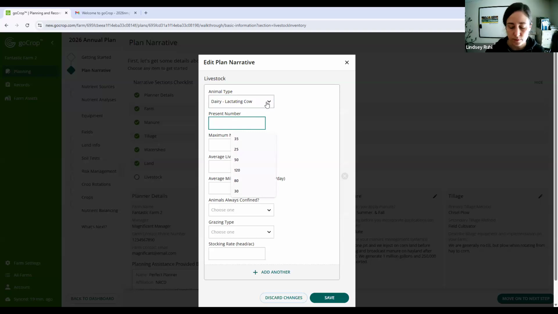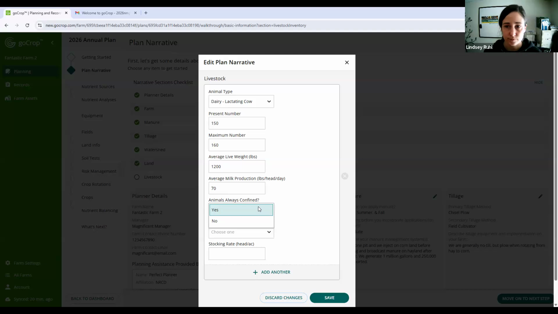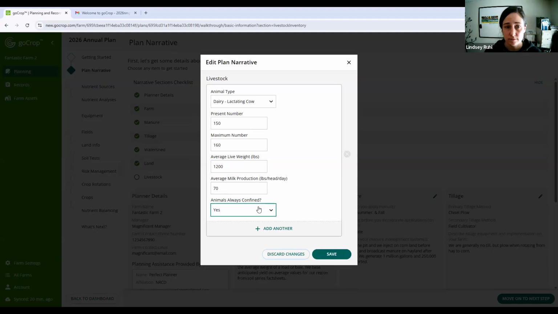So we'll say, like I said, I'm at 200 cows, but maybe 150 of them are lactating. The maximum amount that my farm can accommodate might be 160, but I only have 150. And then we'll put the average weight and the average milk production per day. I'm just putting some random numbers in here. And then we have this question: if they're always confined, do they have access to pasture ever, or do they not? They're always in a barn or whatever. We'll say yep. And then that's it, right?